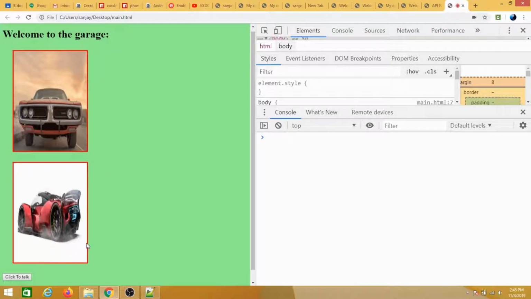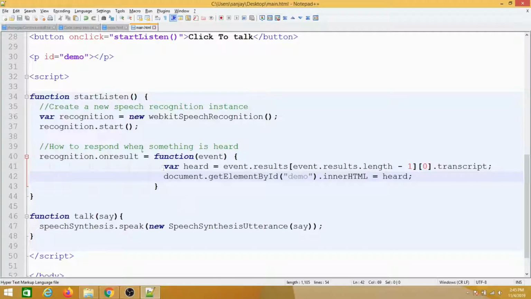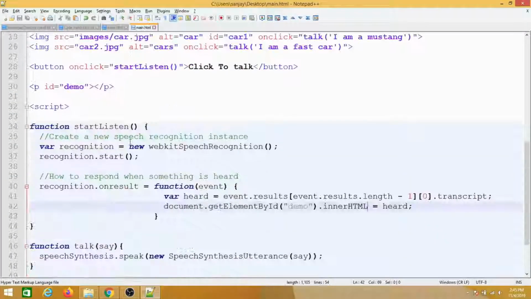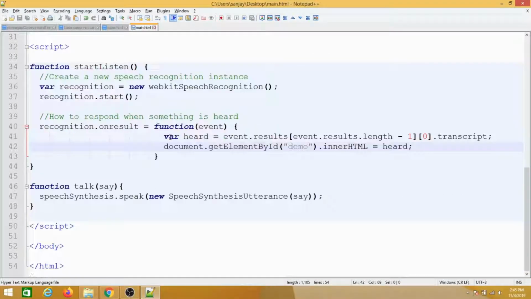Testing, and it prints testing. So if I click to talk again, I have to allow, hello world, and it simply displays what I say. That is cool. So that works, and that is it. So we have looked at speech recognition and speech synthesis, and you can use this in any way you want. You just have to copy this function and call it when you need it.